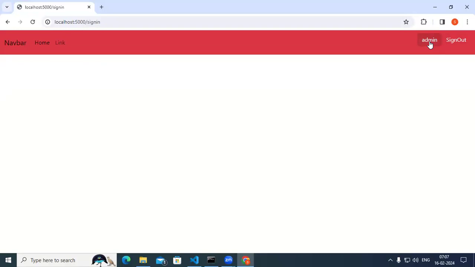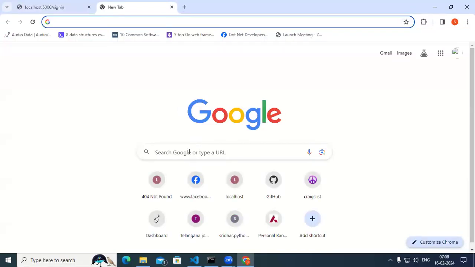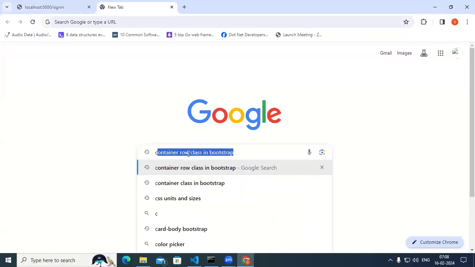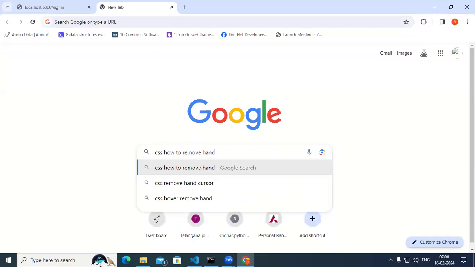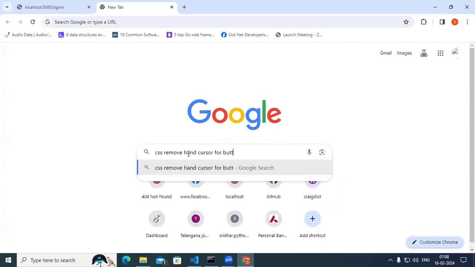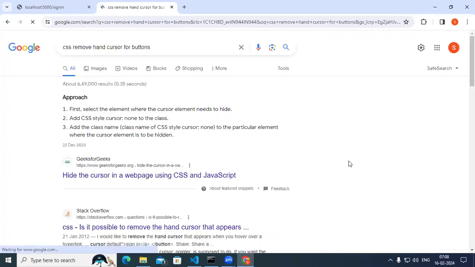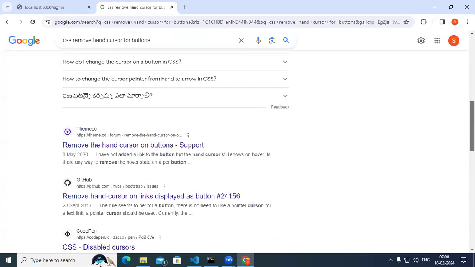Okay, and here we need to remove the hand symbol. For a button, the style comes automatically, so we need to remove the hand symbol. So see here, CSS, how to remove the hand symbol and cursor for buttons. We have to remove it for this. So how to hide it?